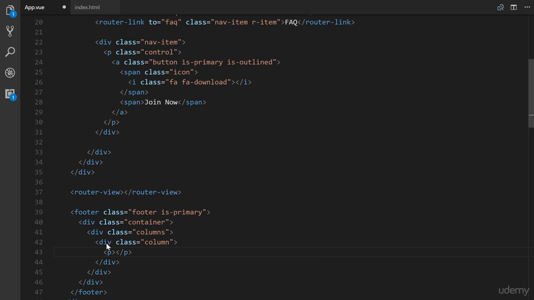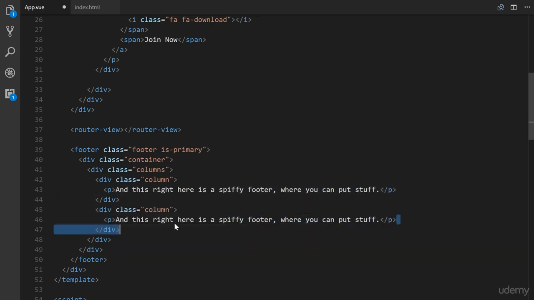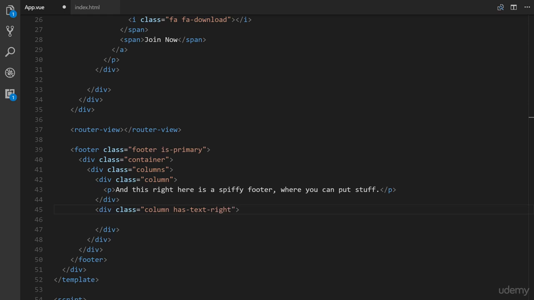And I'm going to paste in, just off screen, or copy off screen, some text here. And then we have a second one. We can get rid of this. Also, we're going to add a helper class, has-text-right, and this is from Bulma, just to right align text.